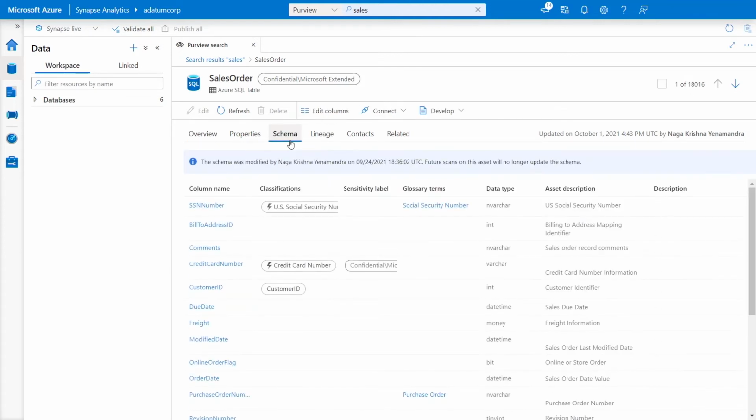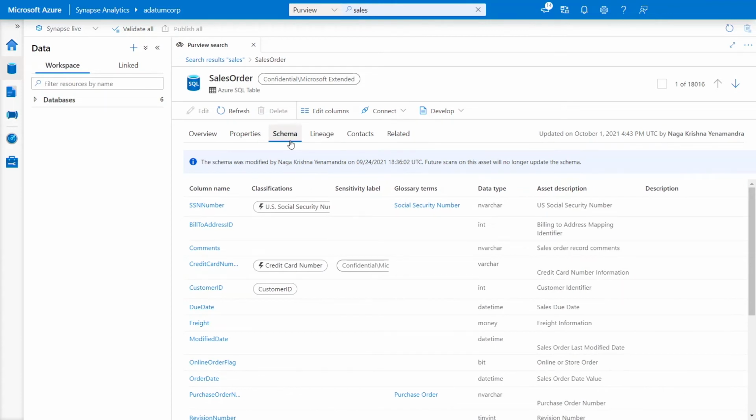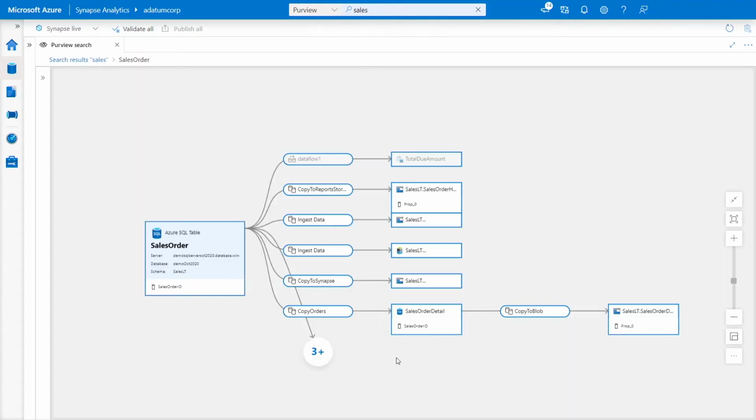Now I'll jump into the schema view where I can see detailed information about this table, the column names, corresponding classifications, sensitivity labels, data types, and descriptions of each column. Now I'll use Lineage to explore where this data comes from and how it's being used downstream. Here in the Lineage view, I can see where this data originates down to the individual columns. This helps me know this data is from a trusted source.